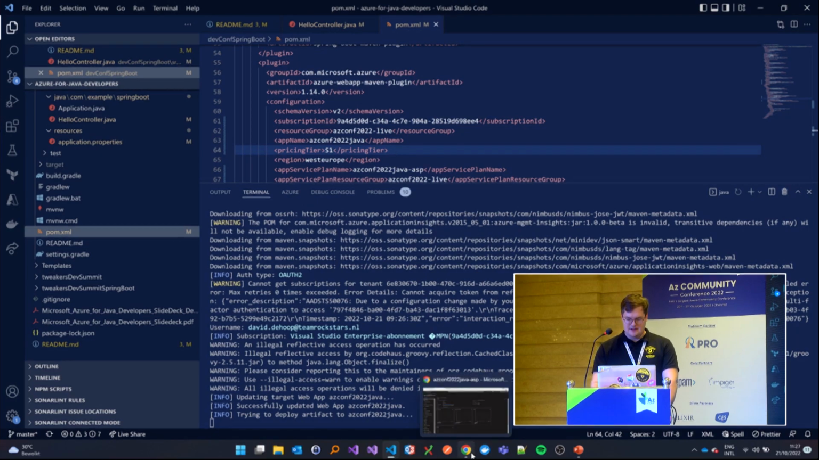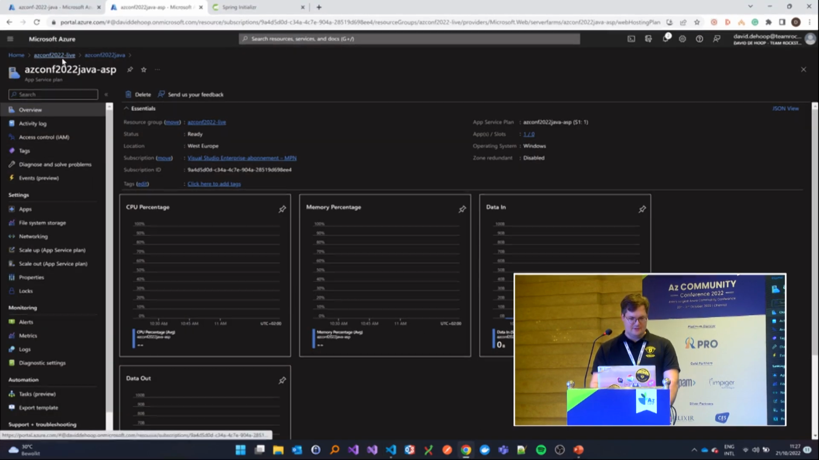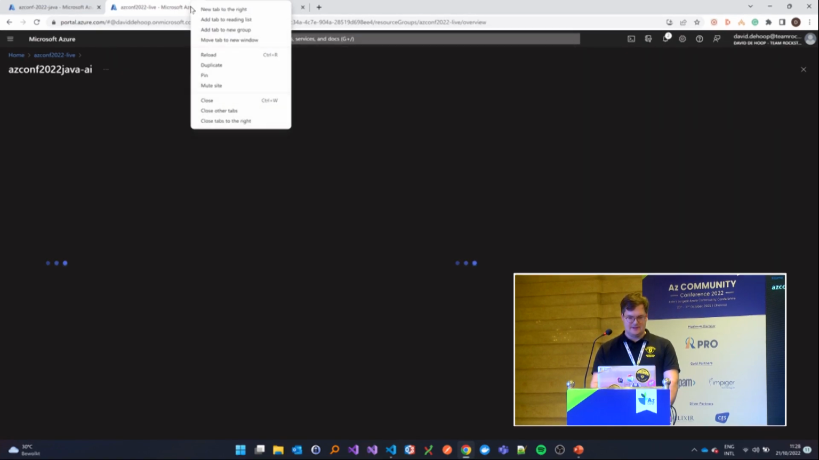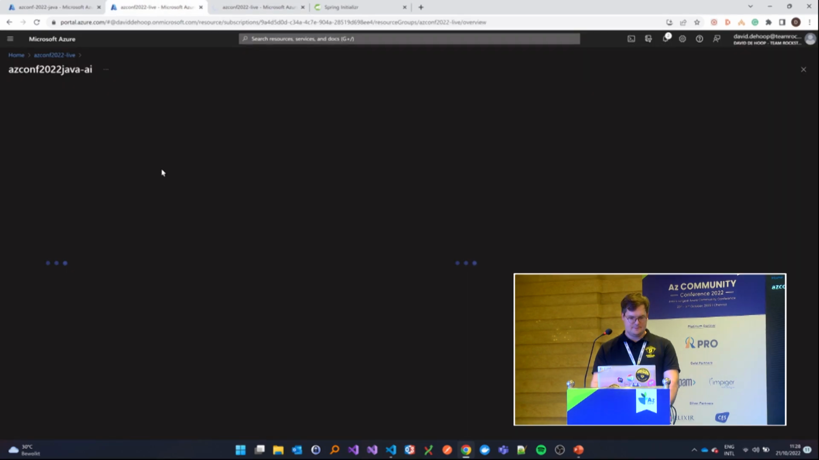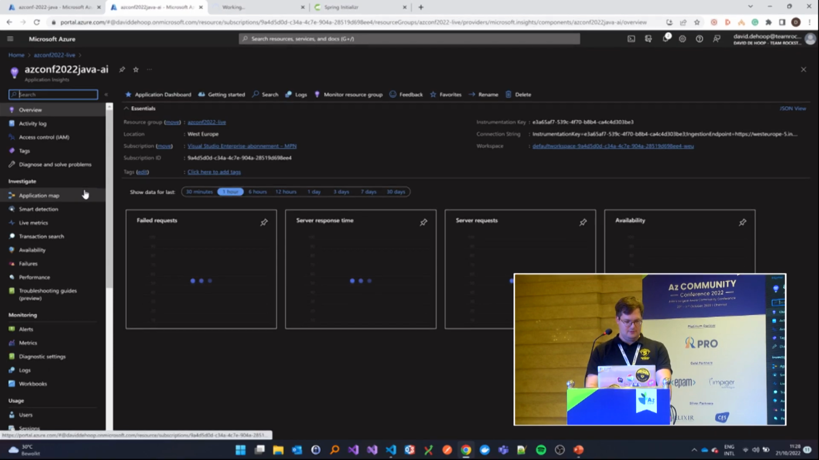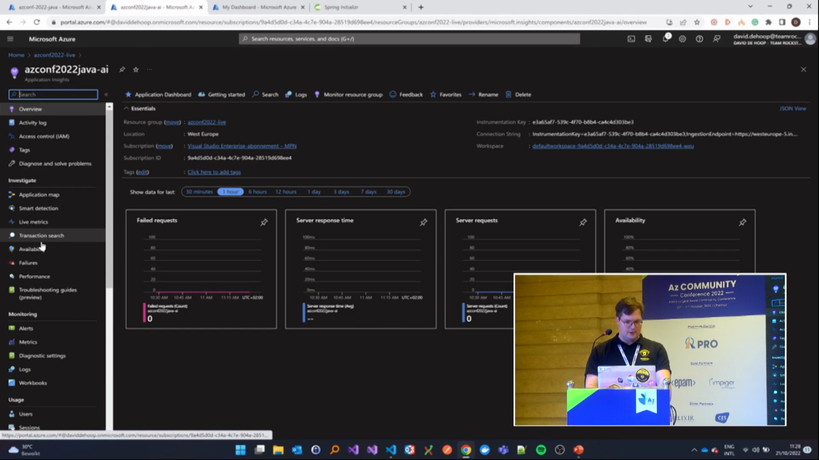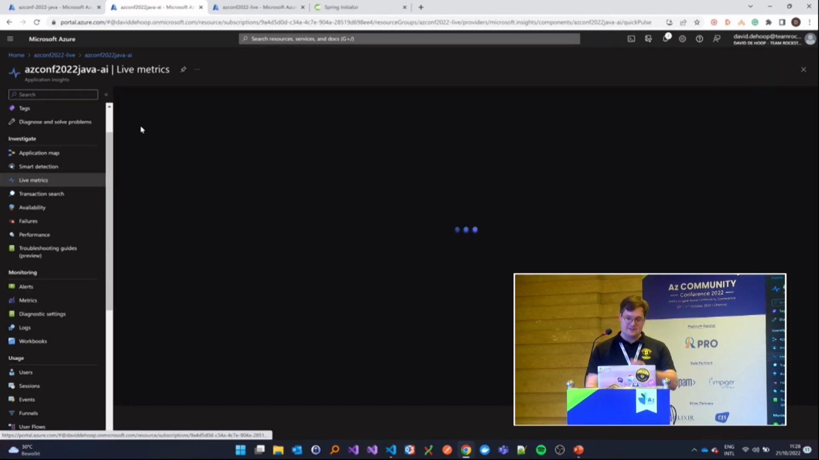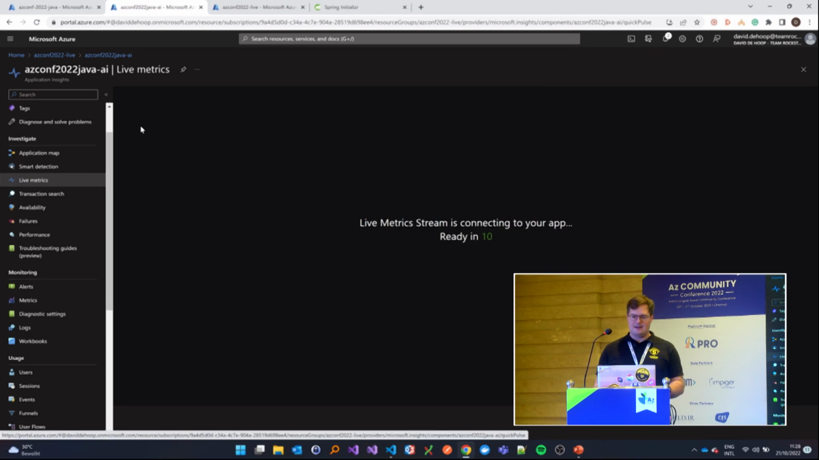In the meanwhile, I will show you Application Insights. So I'll open some live telemetry here. So now all of a sudden Azure is very slow. We probably all know live telemetry from Application Insights. That's really cool. This also works out of the box with Spring Boot and Java applications.